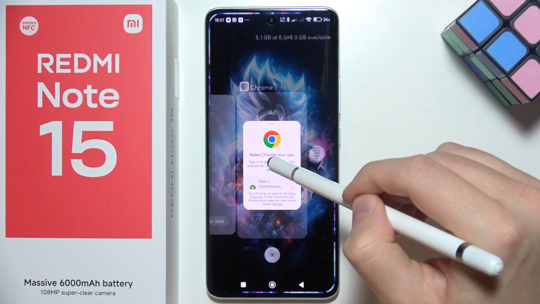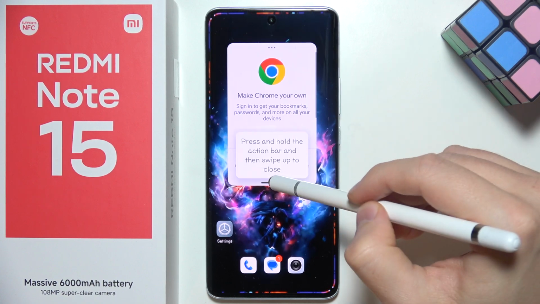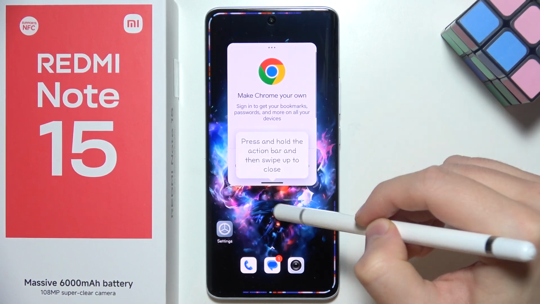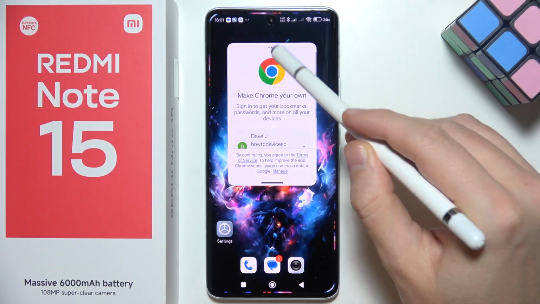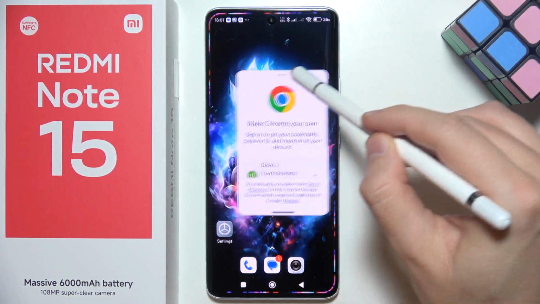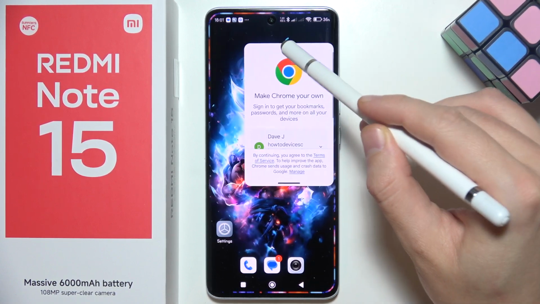As you can see, this is a simple shortcut to actually close this application. And now when you pull it like that, you can make it full screen, and that's how it actually looks. So yeah, I hope you find it useful.